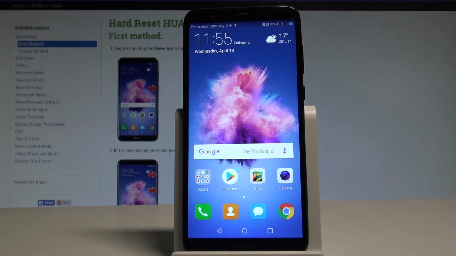Here I have Huawei P Smart and let me show you how to check IMEI and serial number on the following device. So at the very beginning, let me show you the first simple method of checking this information. Let's use the secret code.